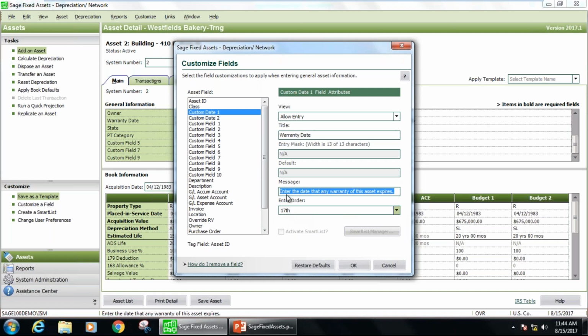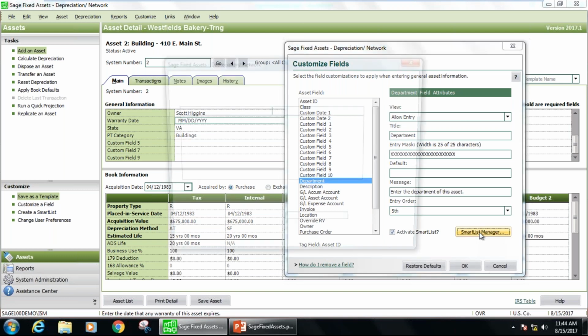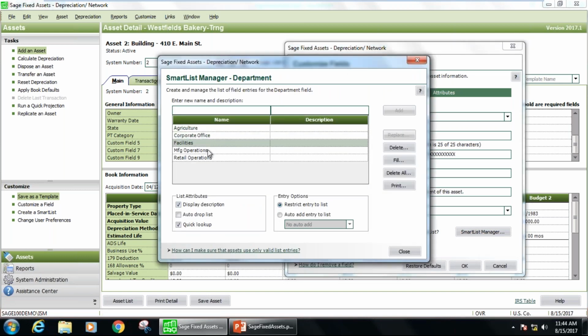Now, I mentioned there's a pull-down menu for, let's say, department. That's activated by turning on the smart list. So we can check off the smart list. We can go to the smart list manager and we can start typing in what we want our pick list or a validation list to be. If I wanted to create a new one and I wanted to call this accounting operations, I could certainly do so, and I hit add, and there it is.